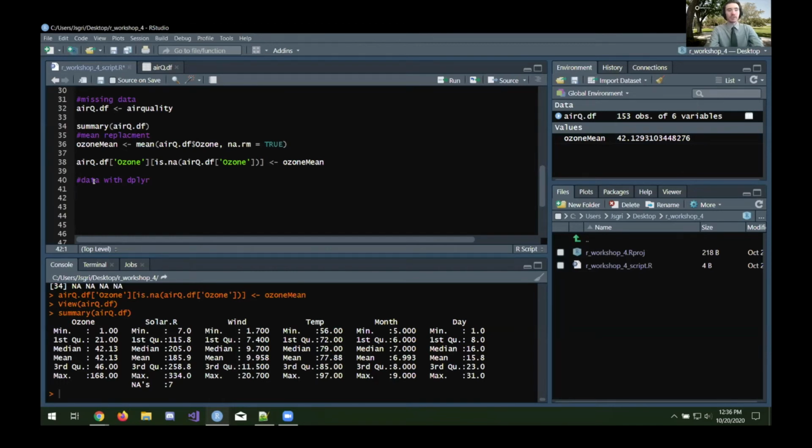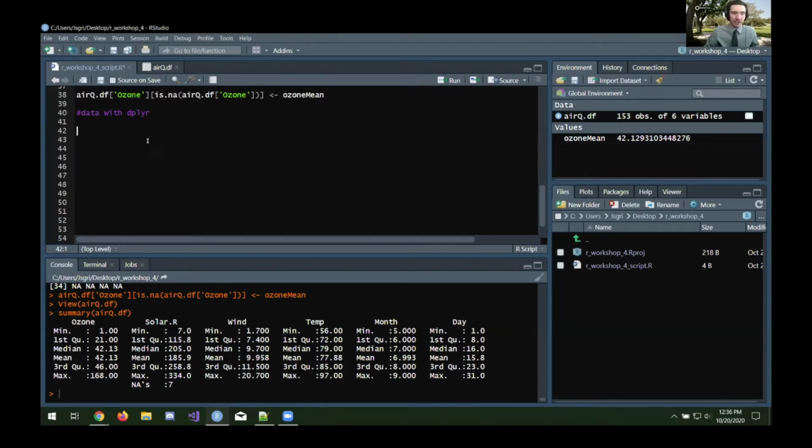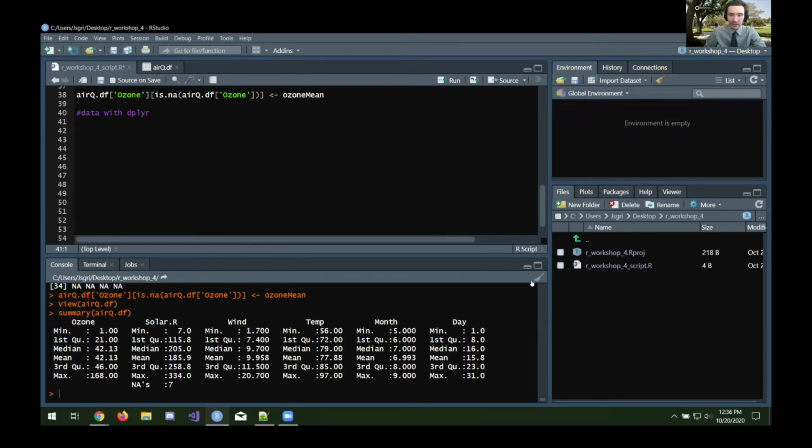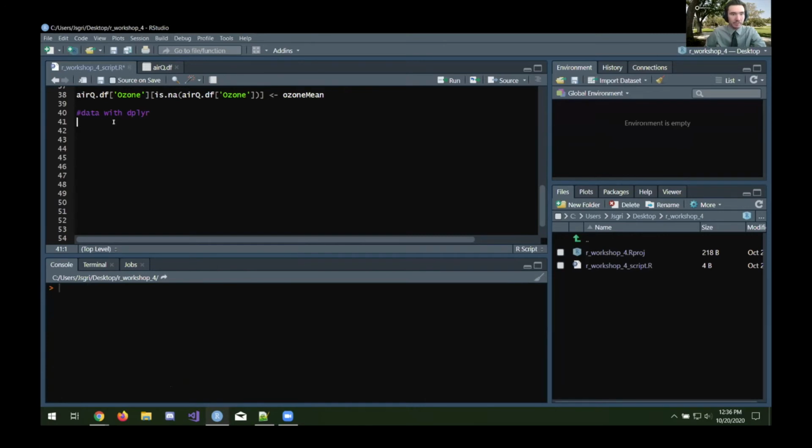So dplyr is a package under the Tidyverse branch, and it has a lot of useful functions, also known as verbs. So the functions in dplyr are going to be known as verbs. So we can demonstrate that now. So let's clear the data, and I'll clear my console as well. And we can begin. So we need some data here.